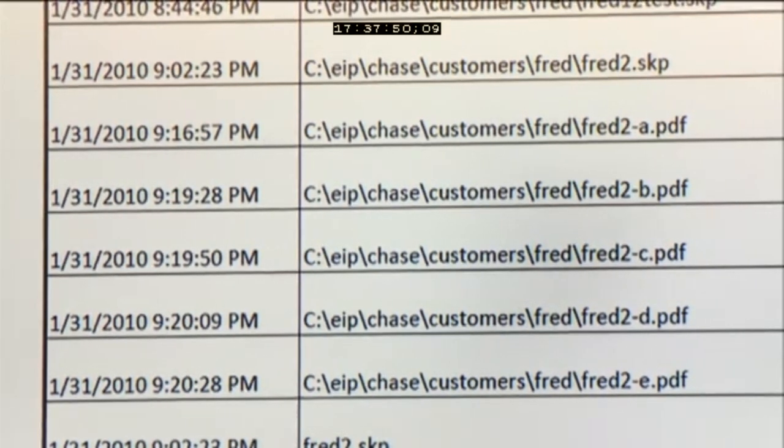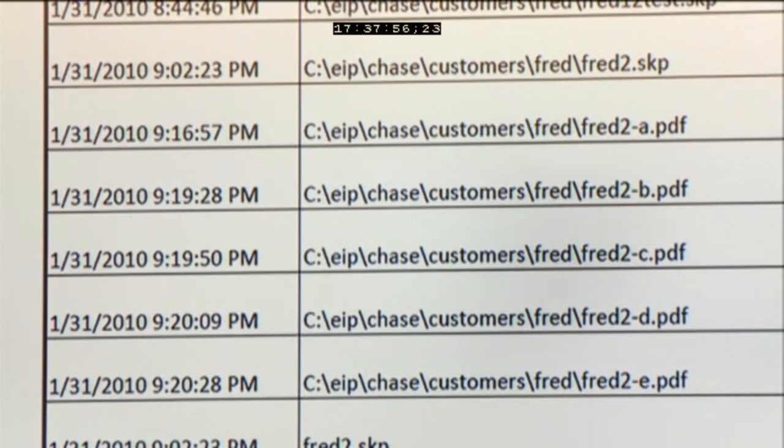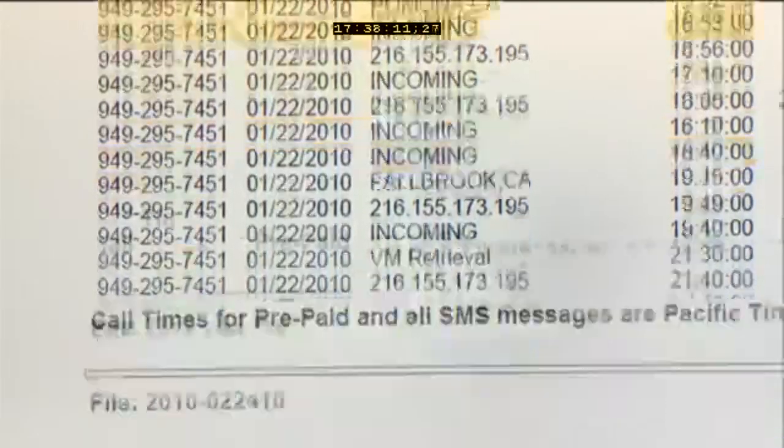The folder path is EIP, Chase, Customers, Fred. Now, by looking at Joseph's cell phone record, were you able to determine whether Joseph was talking to someone at that time? I believe that is correct, if I could... If we can go to 1045 and go to page 45 of 50.